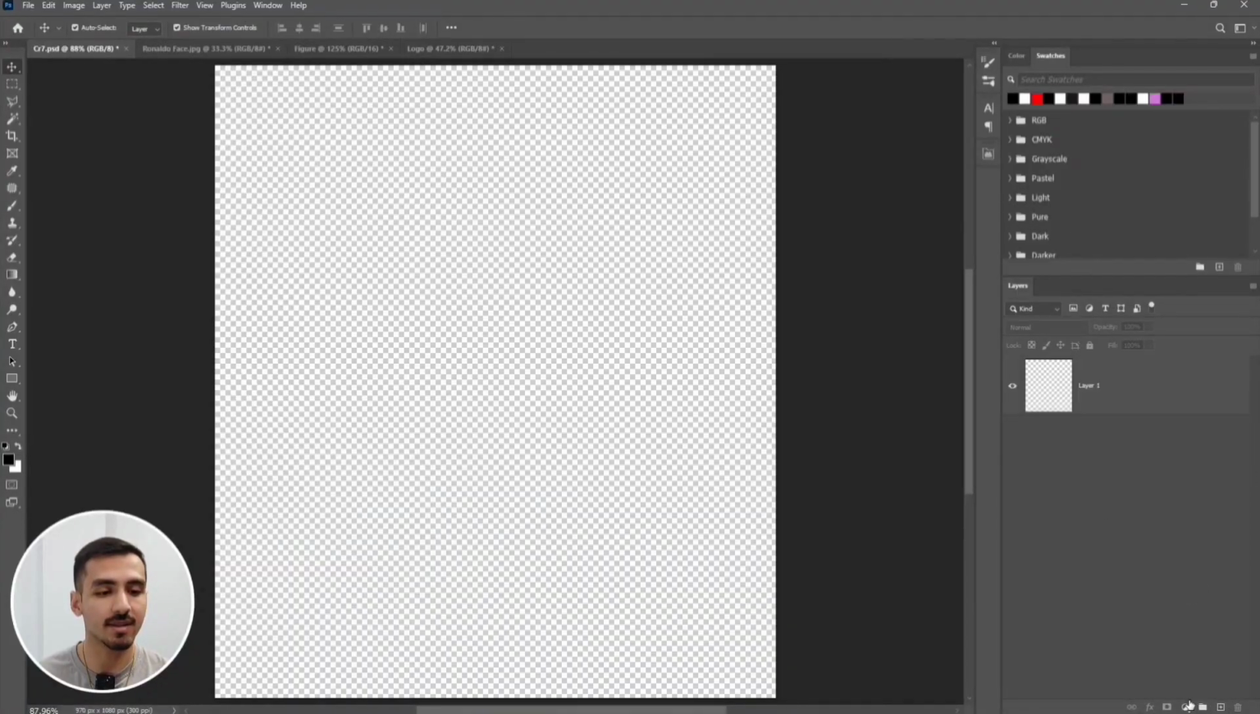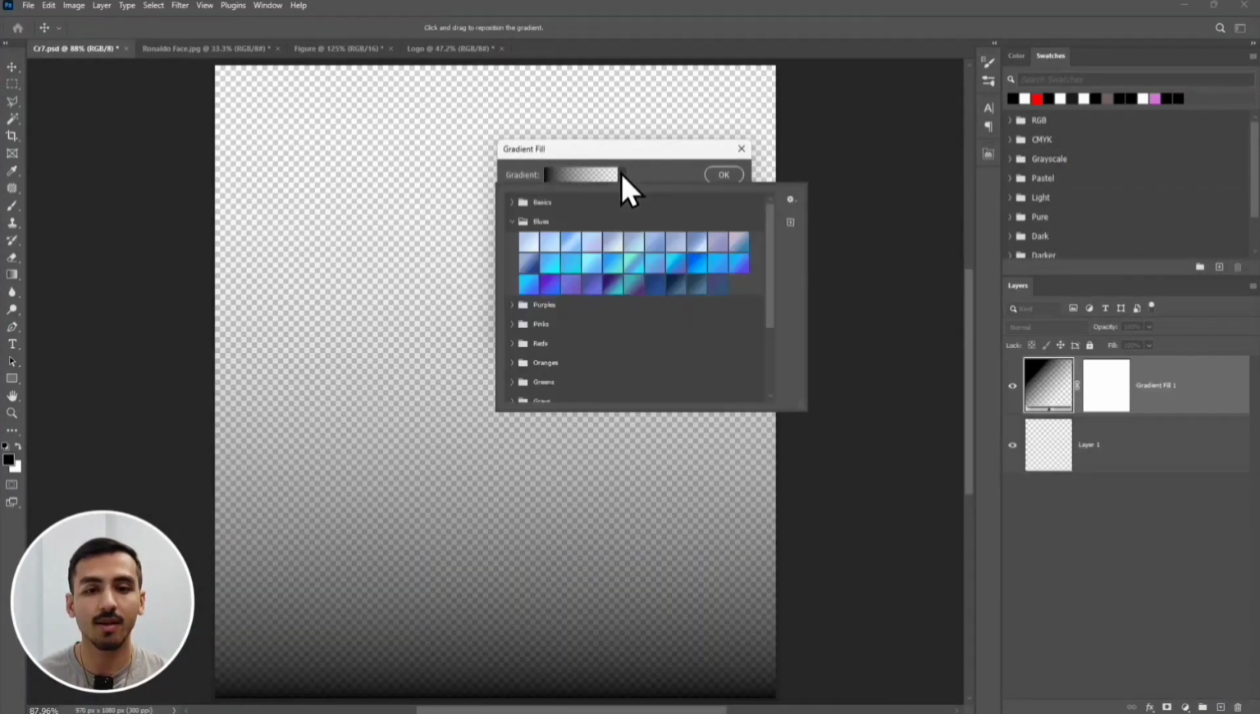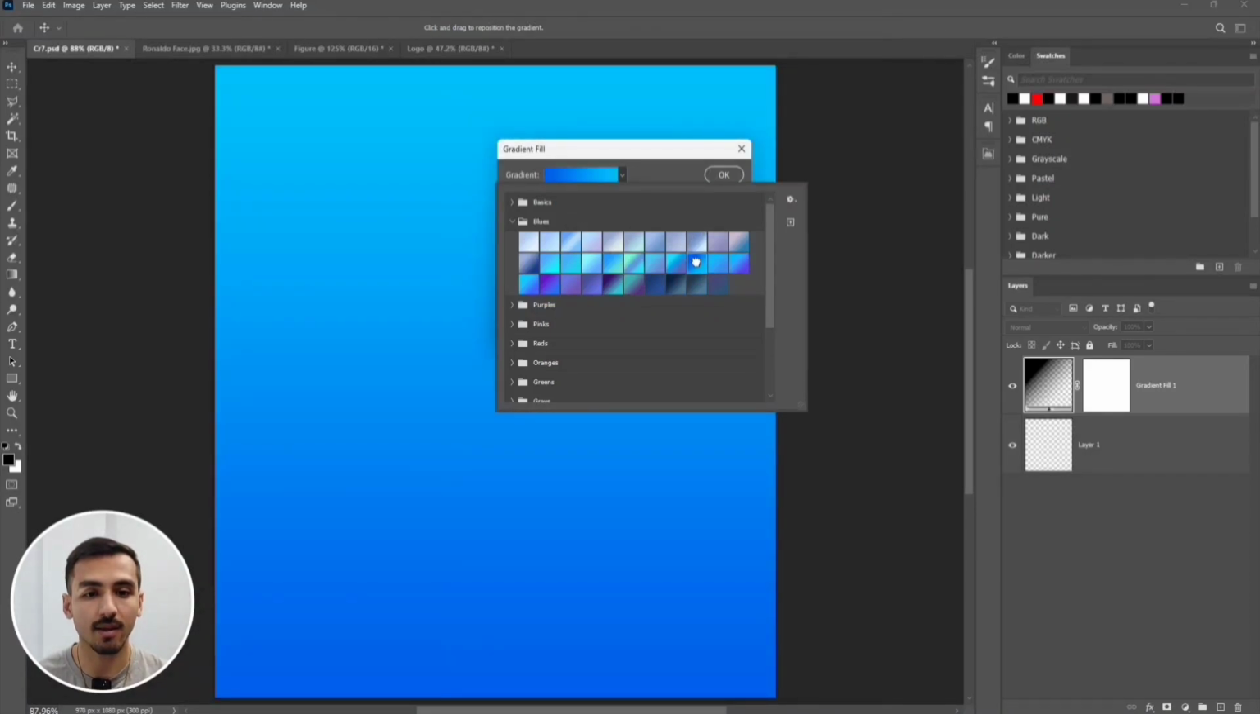The first part, we need to create the background. Please come here and select this icon. And now you can choose solid color, gradient, or pattern. But now I'm going to use a gradient. In gradient, you can choose anything that you want. But today I'm going to use one of the gradients in blues folder. And I will click on this.